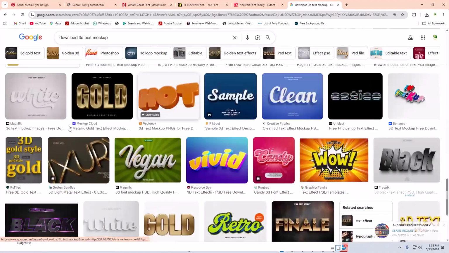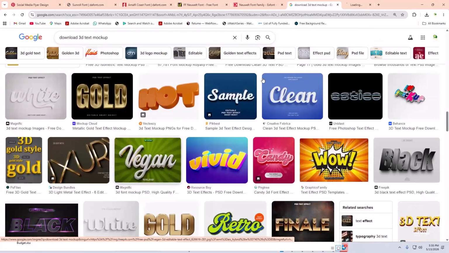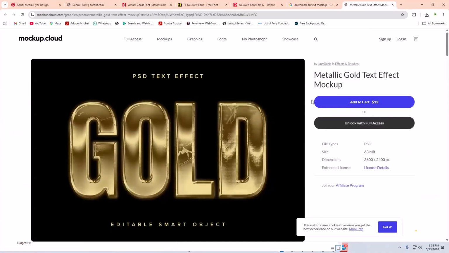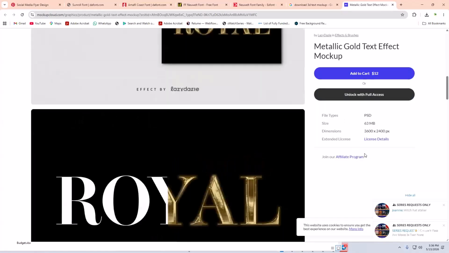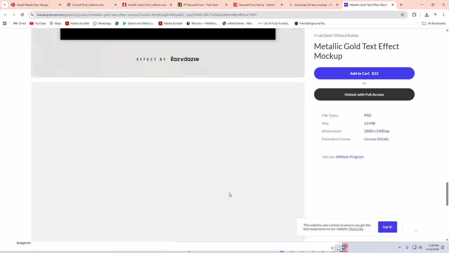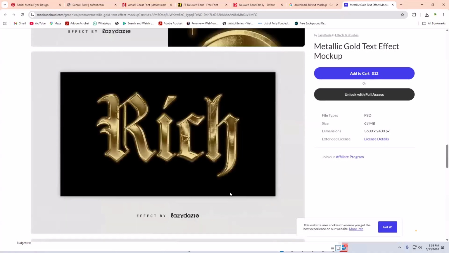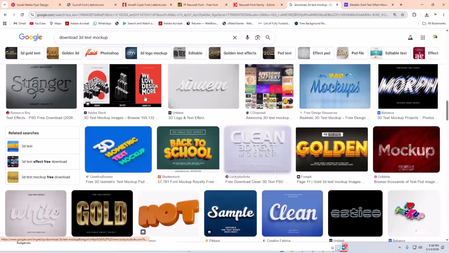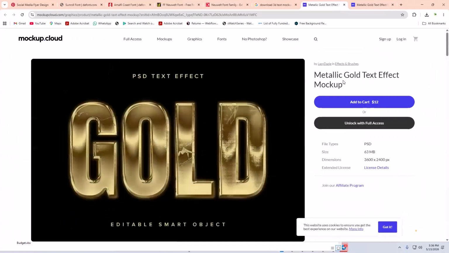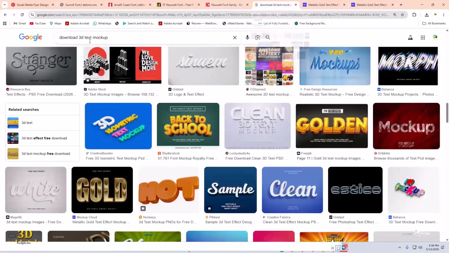So let's check this one. I think this one looks like the shirt. As I said, there's a paid website. I don't think you should be really worried about these paid websites. You can copy their title, then you search for it.